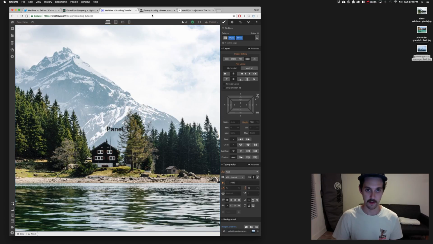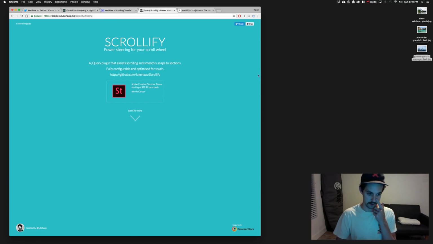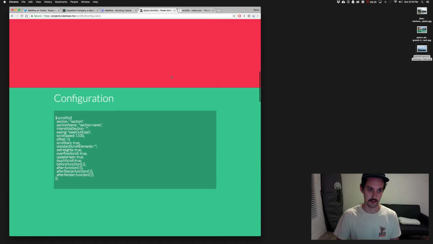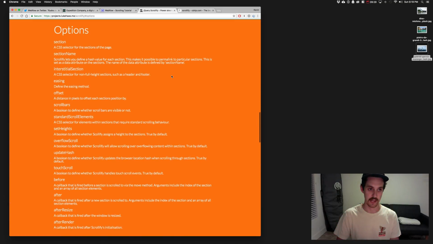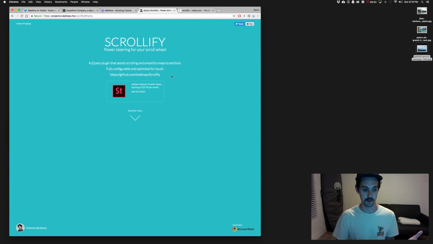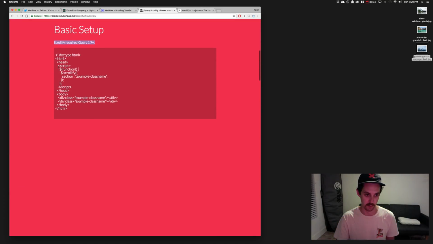And to do that, I'm using a plugin called Scrollify. So this is created by Luke Hayes. He has put this plugin out here for everybody to use, and as you can see, you can just scroll down the page and it snaps to these sections. And it's really easy to include. All you have to do is include jQuery and then a link to a content delivery network that holds all the script for this plugin. And then you can just initialize it with a quick little initialization script.